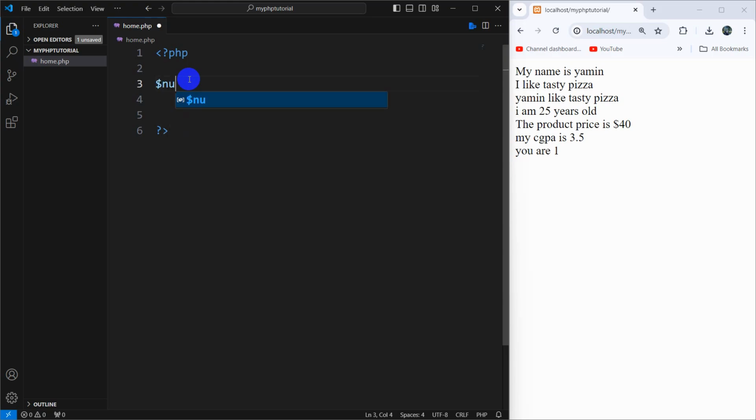Let's say here $number1 equal to 10. And let's declare another variable, $number2, and the value for this number2 will be, let's say, 20. And we want to find the total sum of those two numbers. So here we're going to say equal, then double quotation, and we will find the addition of those two numbers. So for it we need to say number1 plus number2.